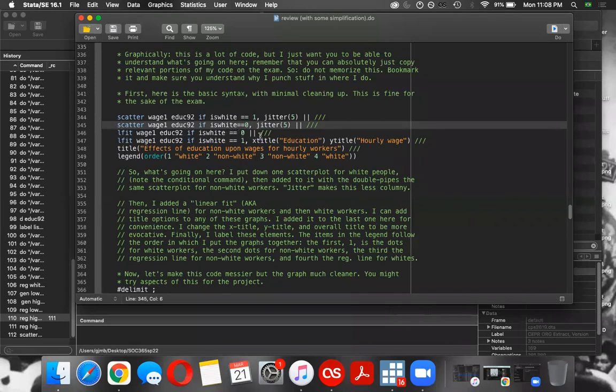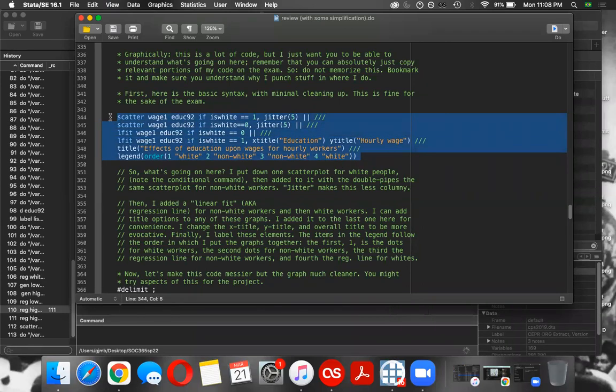Then the third one also, as I mentioned, was out of order. So I stuck with a line of best fit for non-white people, so I made that non-white as well. And then a line of best fit for white people was the fourth element. So I do that here. And let's take a look at this.